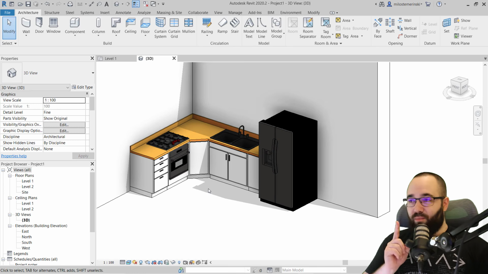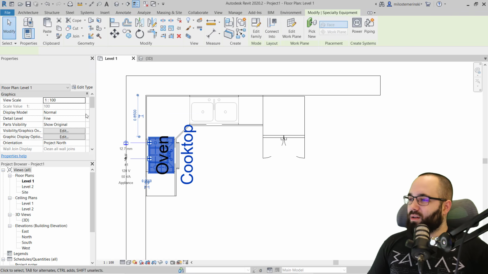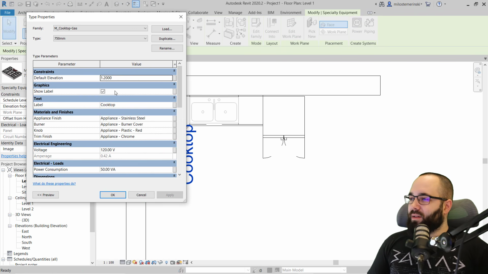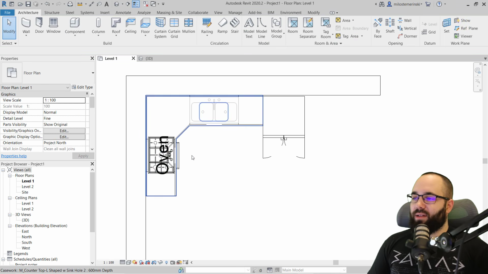Now, a quick pro tip, you might be annoyed with all of these signs that you have, this oven and cooktop and so on. So if you select the cooktop, usually there's a parameter somewhere, either in edit type, so here in the type properties, or in the regular instance properties. So here, as you can see, we have this show label, and if I uncheck that and hit apply, click OK, now it doesn't show that.